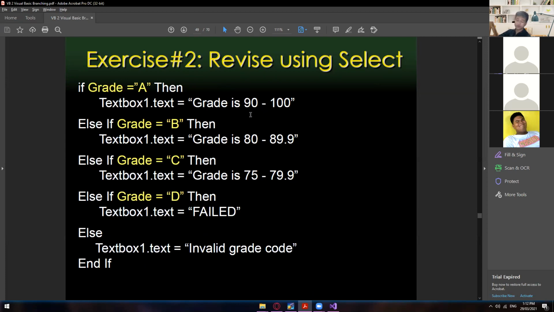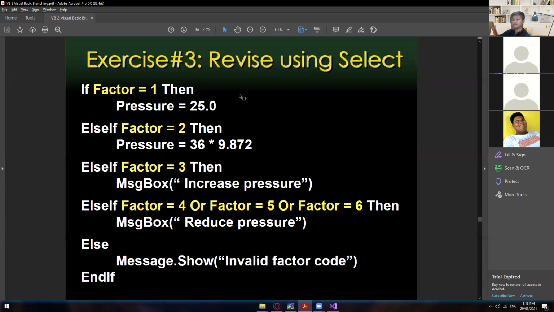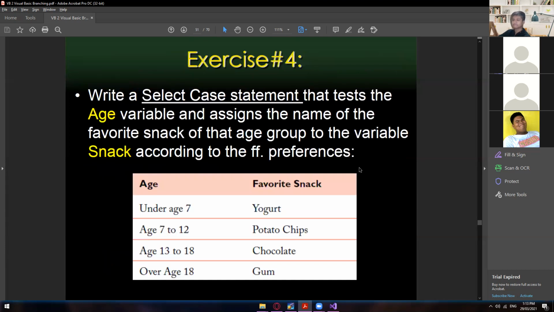And for exercise number 2, I will not do this one anymore since they are just the same concept, just different cases and different values. I will leave this as part of your self-study. In case you're having a problem and you cannot make this work, you can message me anytime. The same with exercise number 3, just different cases and different values.